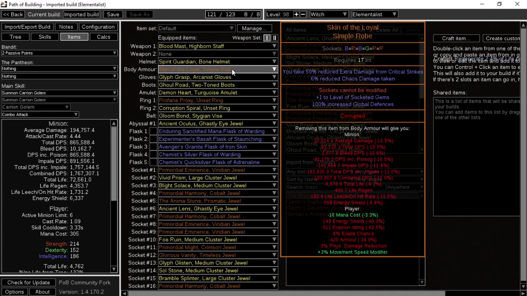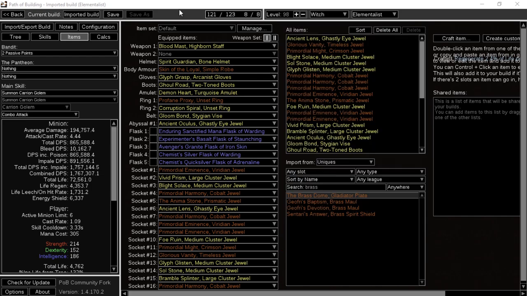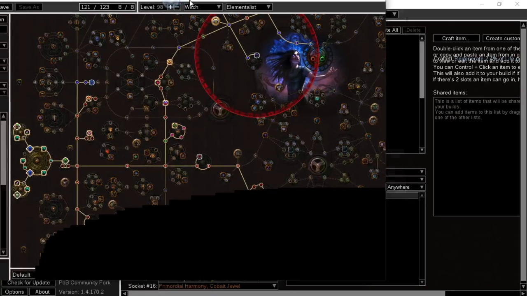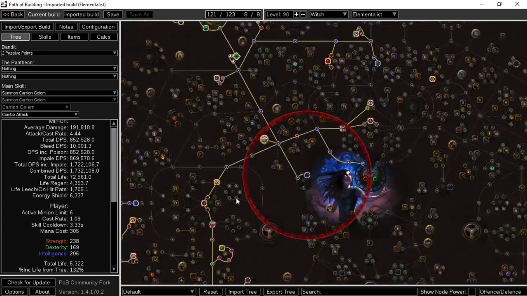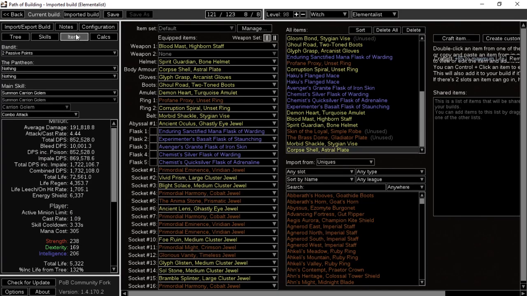Okay, so then we take it one step further. You've seen this where we get 100% crit reduction without the Brass Dome. Now you might be wondering, what can you do instead of the Skin of the Loyal? What's the upgrade to that? So then I show you this.